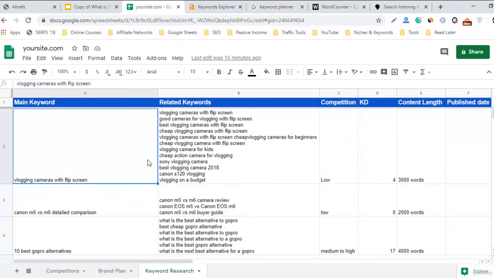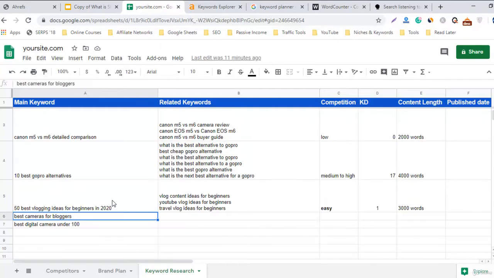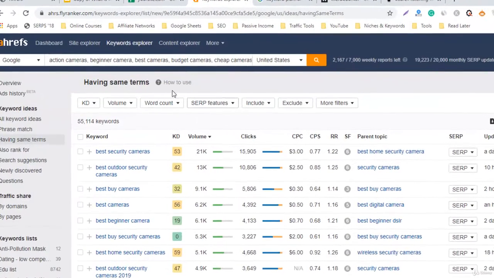Now, as you can see, I am on the same screen. Here in my sheet, I have added some more cameras. As you can see, like vlogging cameras with flip screen, 10 best GoPro alternatives. So these keywords I found, like 5 to 6 keywords using the same method like the last video. And I am on the same page here.